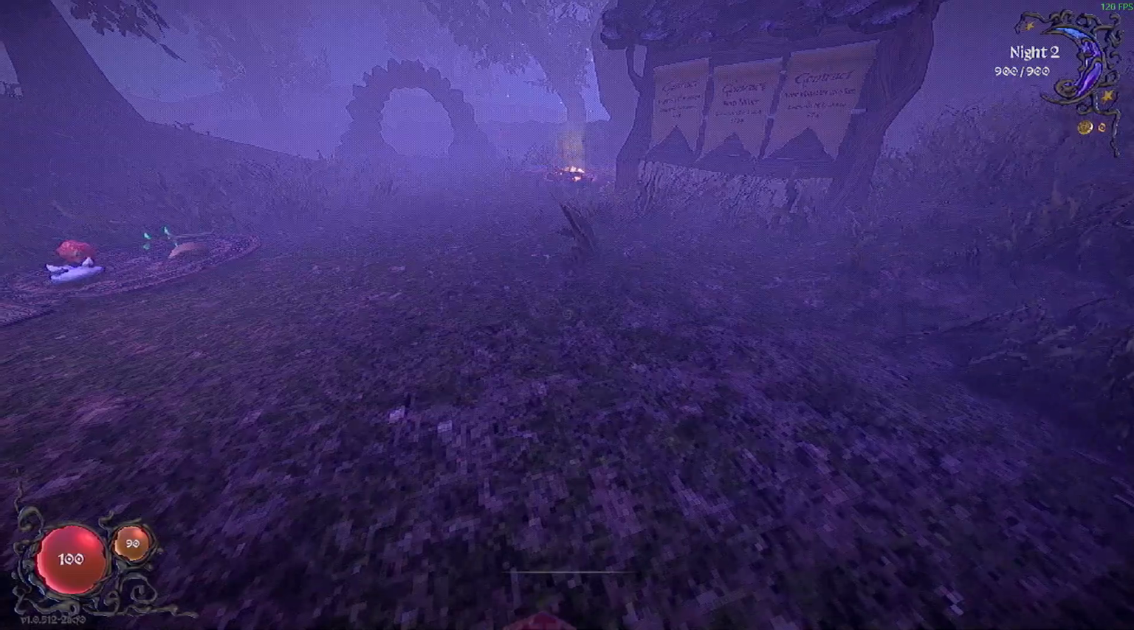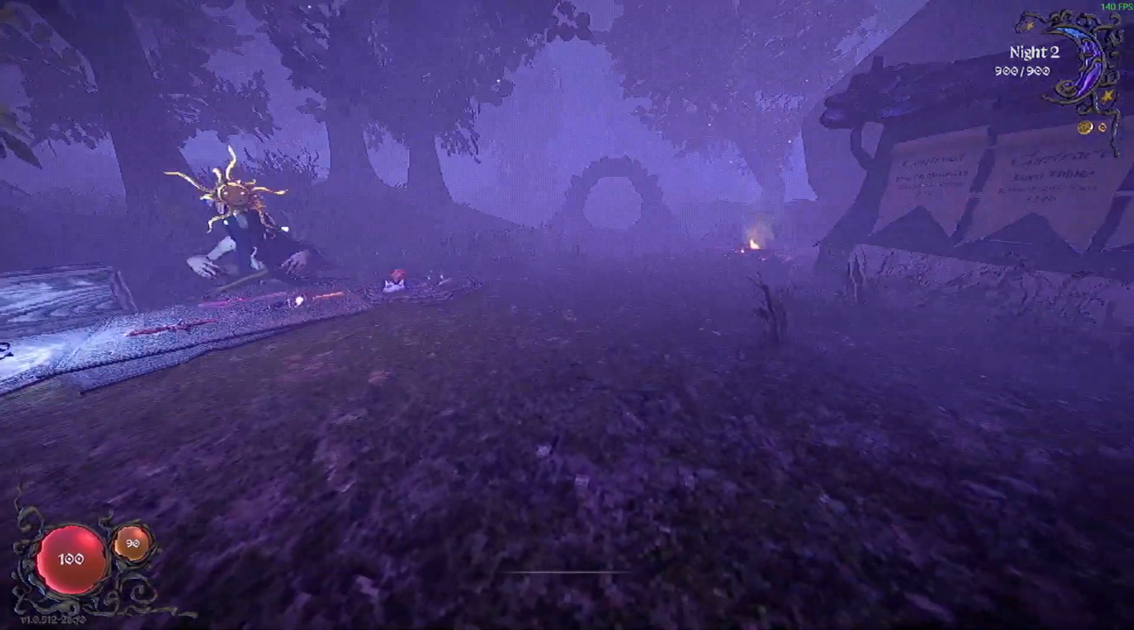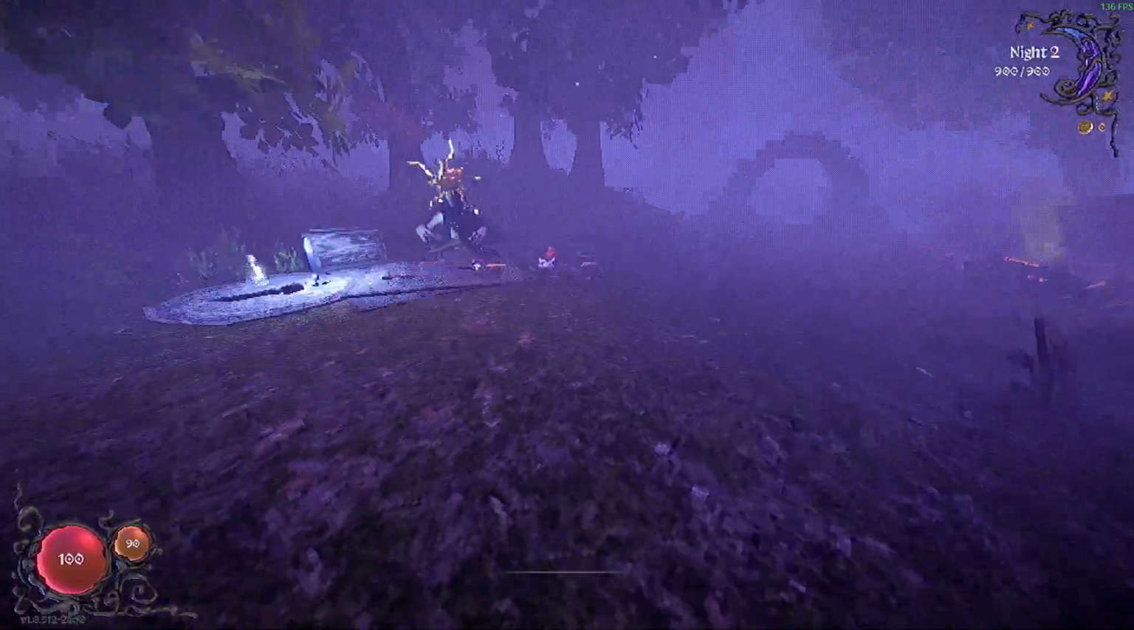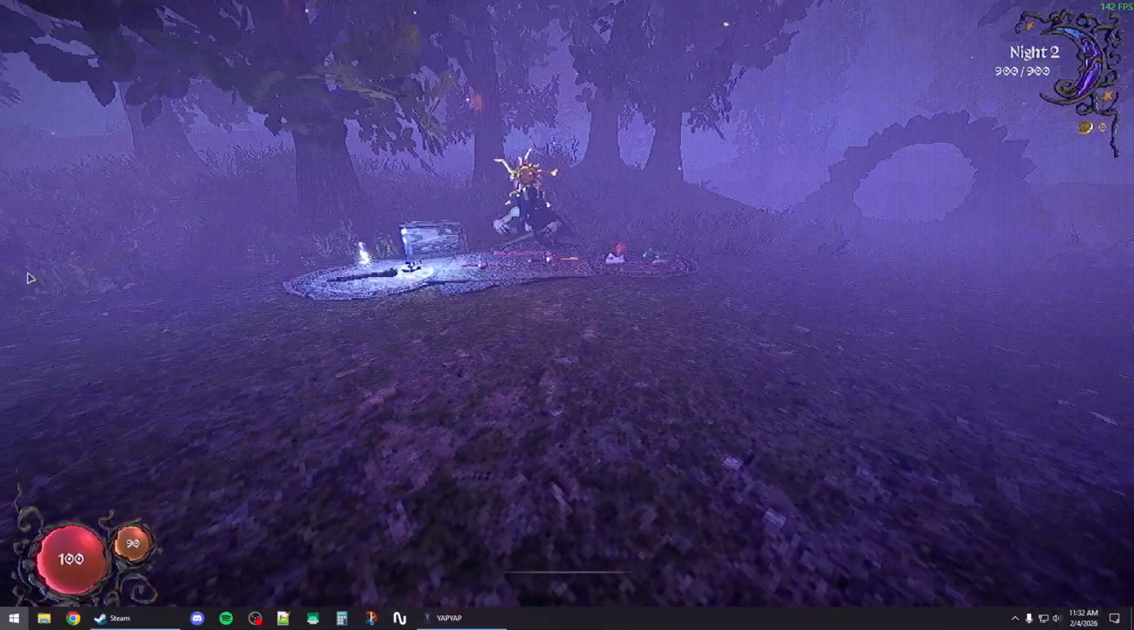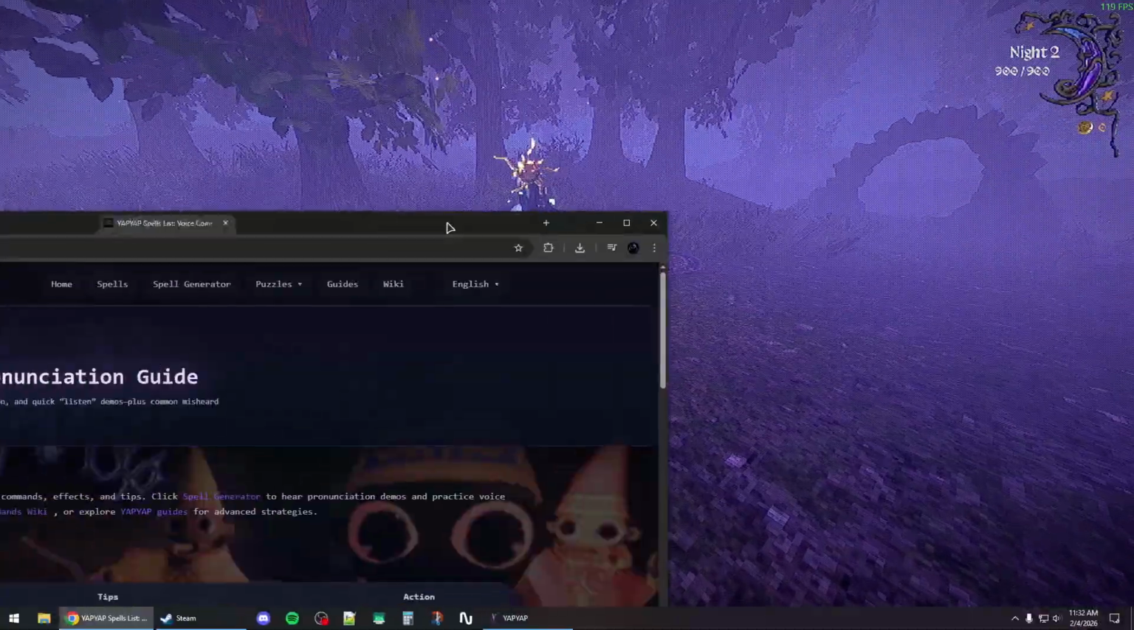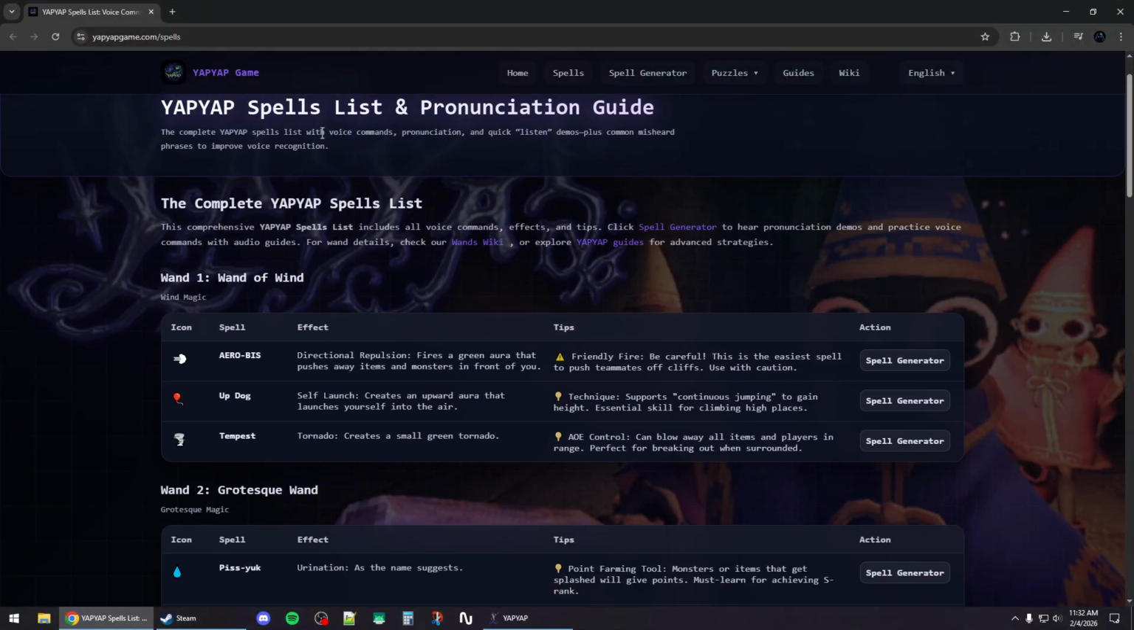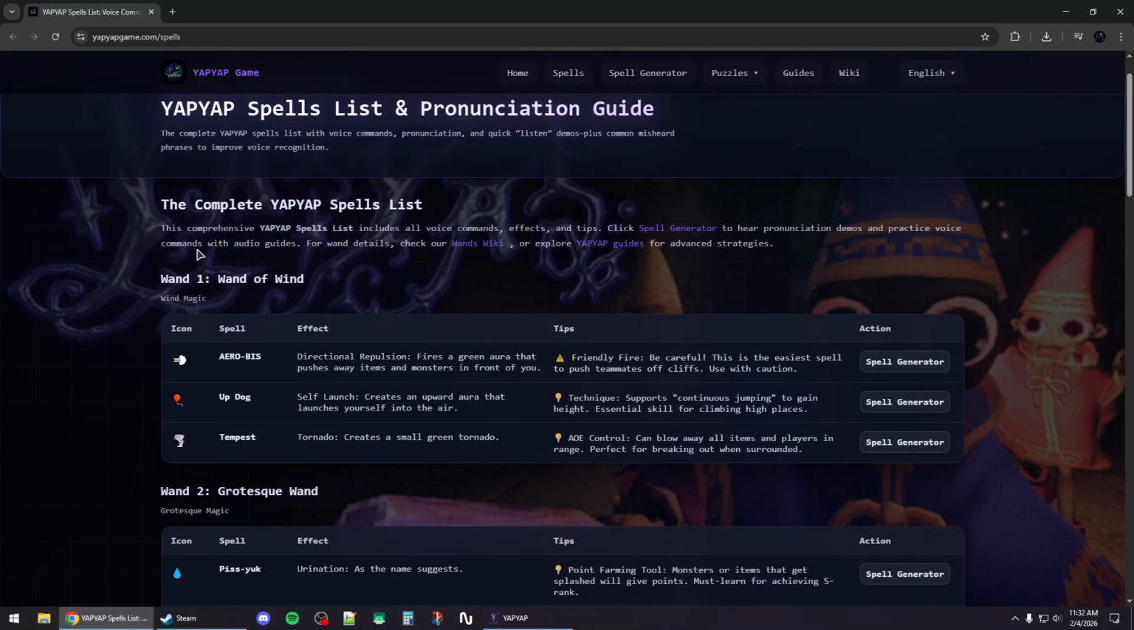I'm going to show you how to pronounce the spells in YAPYAP. So the first thing you can do is open up this website right here for the spell names. You can go to yapyapgame.com/spells, or I'm going to put the link in the description below.